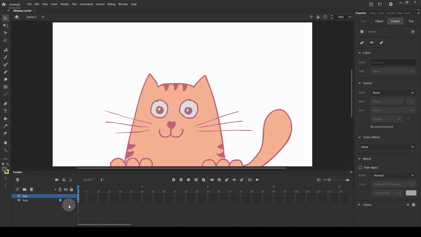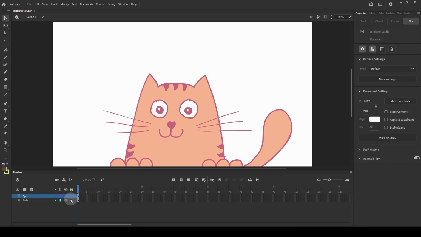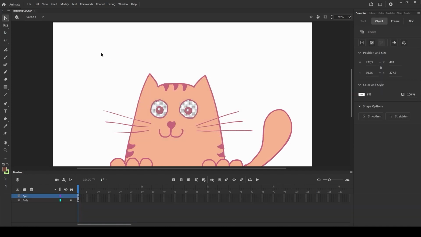So at the moment, I know that I'm not going to be touching the body layer anymore because the body is not going to be animated. So I'm going to click over here and lock the content of that layer. And if I try to use the selection tool, which is shortcut V on the keyboard, and try to select anything from the canvas, you will notice that I am able to select only the eyes but not the body, which is exactly what I want.